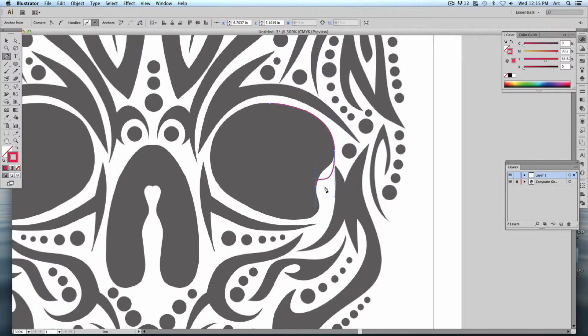I'm going to hold down my Option key. Watch this. It goes from my pen cursor to my Convert Anchor Point cursor. That's what the Option key allows me to do really quickly. I'm then going to convert this one. I'm going to click and drag. Now it's getting pretty close to where that is. I can even click on this one and kind of readjust it. All right, keep on going.